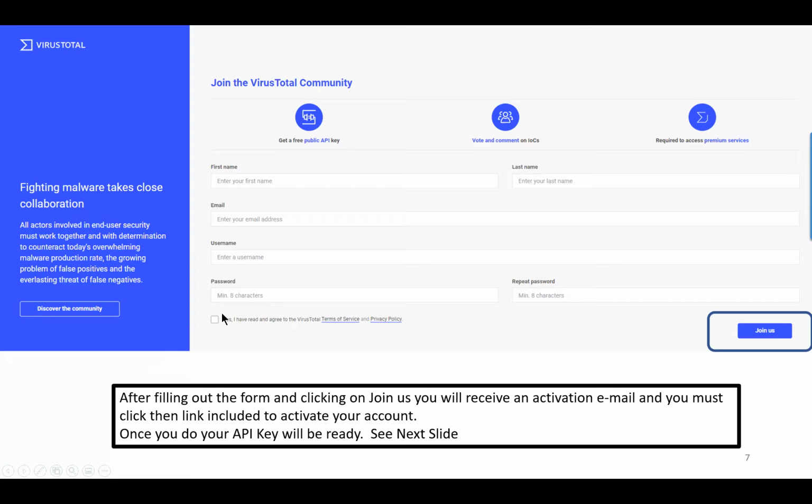So you're going to fill out all of this information. Obviously, the email address that you enter should be valid, because they are going to send you an email that you have to activate in order to get your API key. So once you fill out all this information, you're going to click Join Us, and you're going to get an email from them, just like you've done in probably 100 other things you've signed up for, and you're going to activate your account. Once you do, your API key will be ready, and I'll show you what that's going to look like on the next slide.